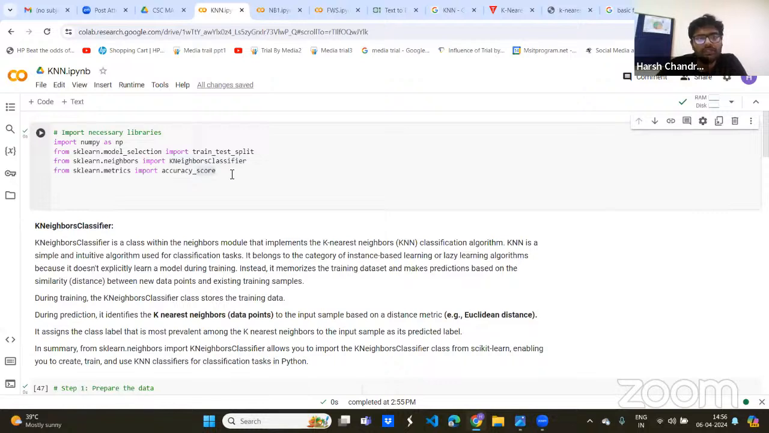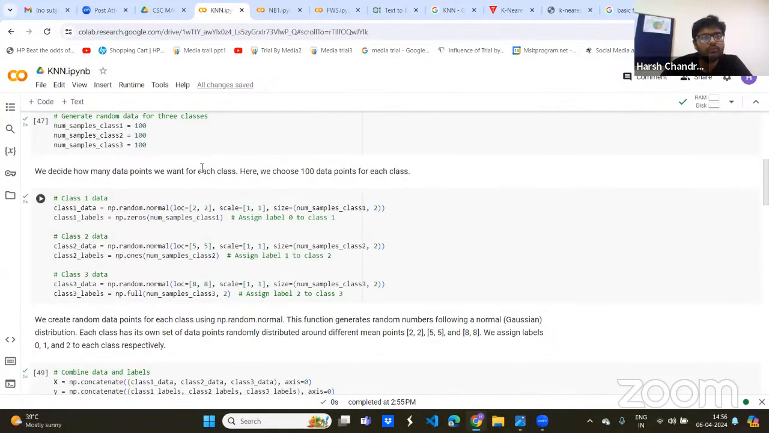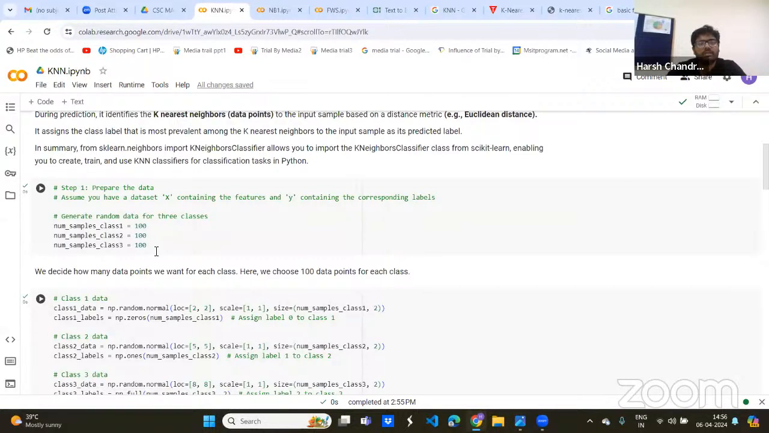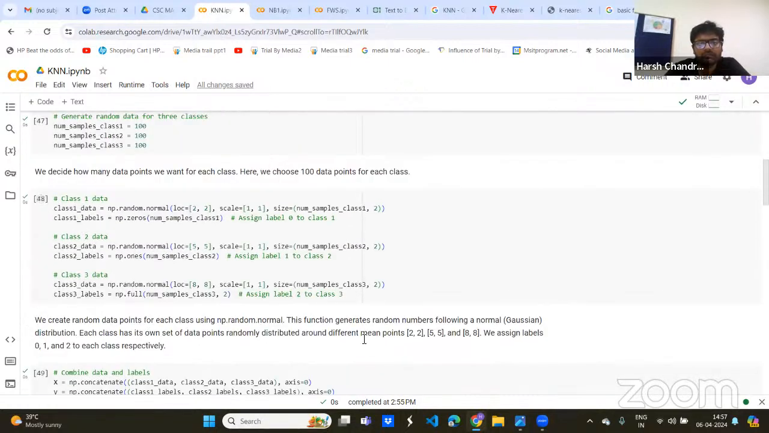All right. So after we have imported these libraries, we'll prepare the data. Right now, in your lab, it was written to assume a data set. I have taken three classes here, not two. So now we have three classes with 100 data points each as a sample. This is where we create the data. We decide how many data points, and then we create the data.